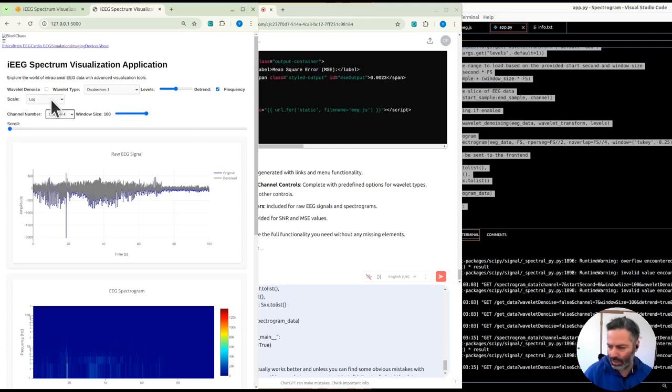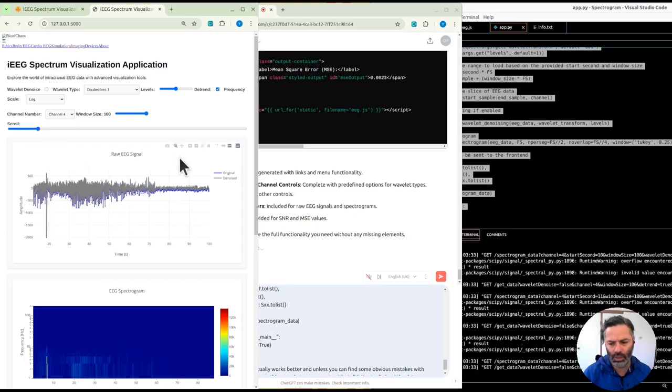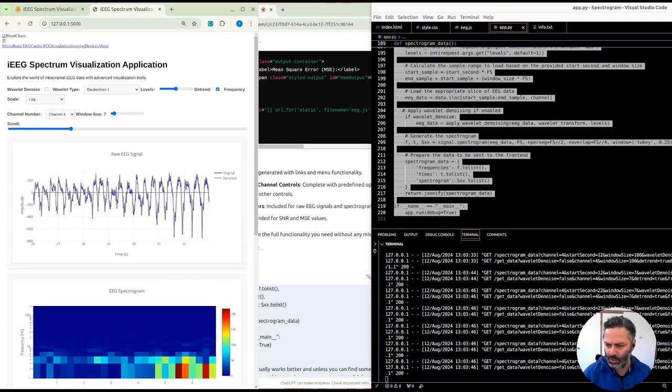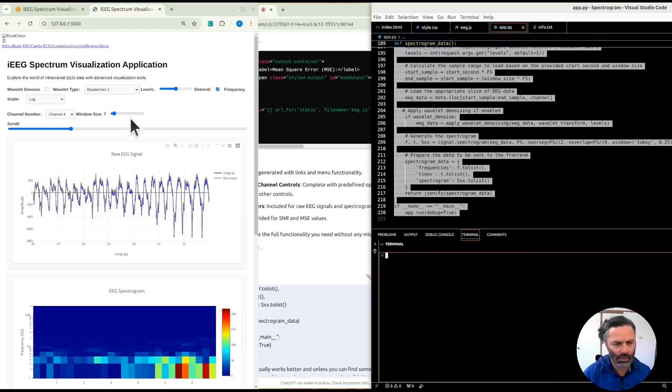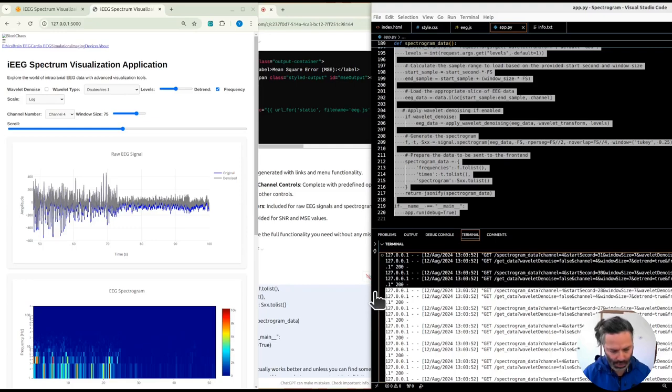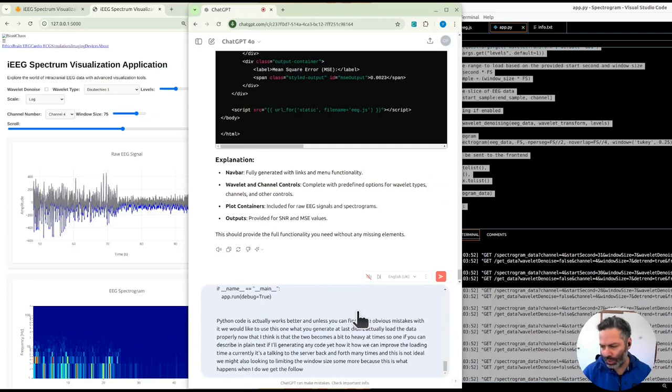So I wonder if you can describe in plain text, without generating any code yet, how we can improve the loading time. Currently it's talking to the server back and forth many times, but this is not ideal. We might also look into limiting the window size some more, because this is what happens when I do it, we get the following in the terminal. So maybe we can improve this somehow.